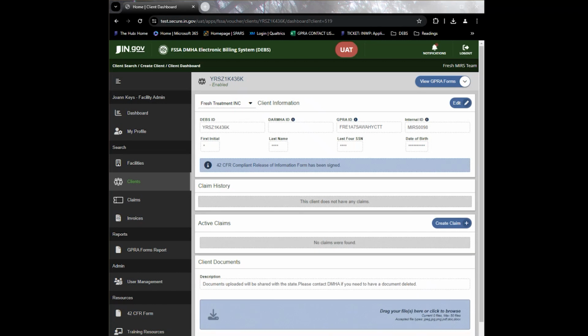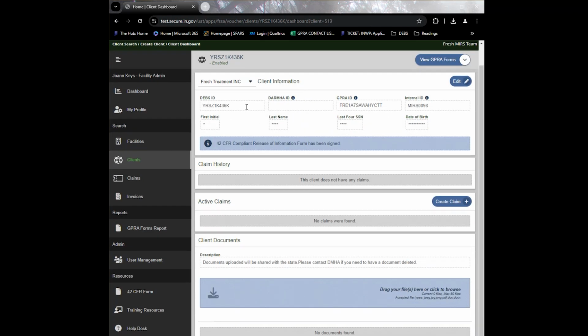Success. The green bar at the bottom says that I have created a new client in the system. So typically what happens is that you are then booted to the client's dashboard page. So right now I can see that this is the client that I created at the top. I can hover over to see their first initial and last name. All of their information is here as well, with their DEBS ID, their GIPRA ID, and their internal ID.